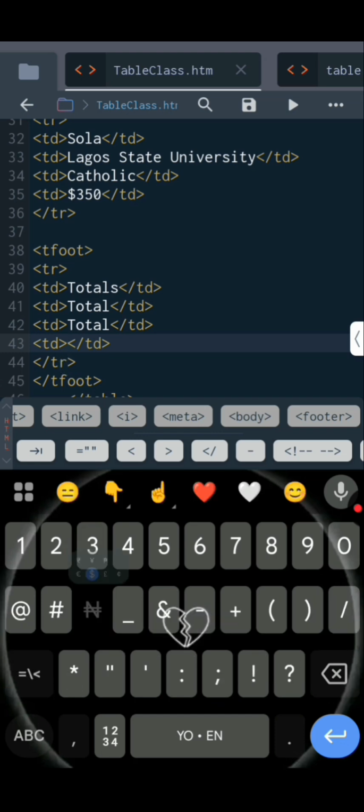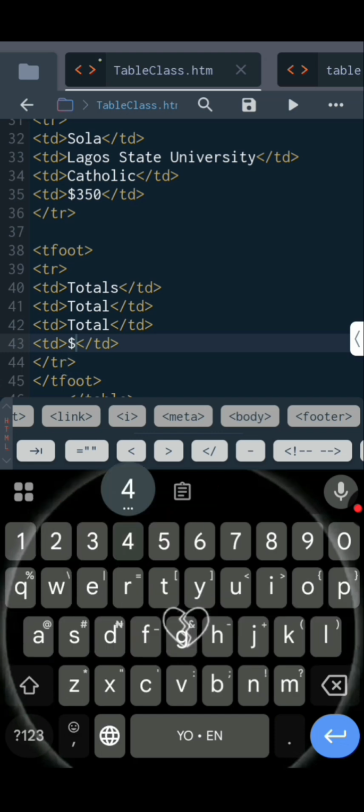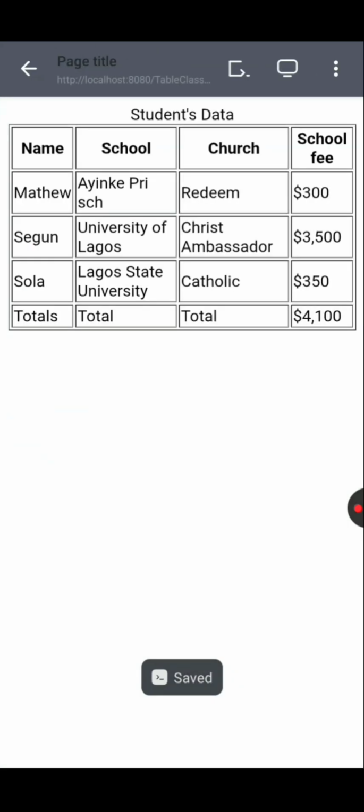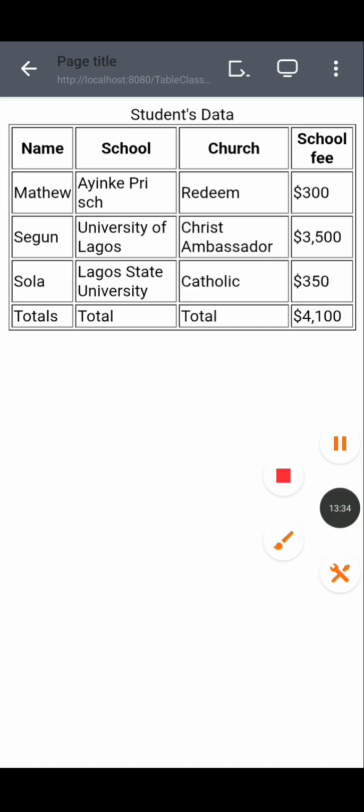So $4,100. So let us check it. It will be bold. Okay. So those tags are just used for mere grouping. So let us move to colspan, which is for one cell collecting two data. So let us check it.